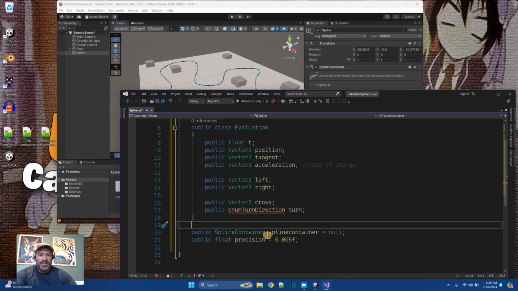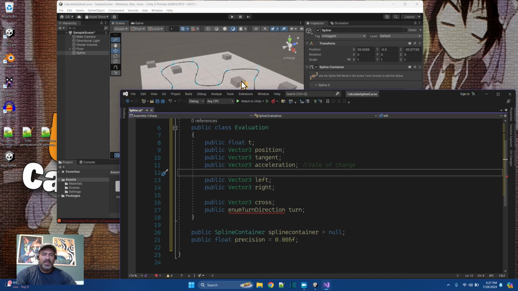We'll have the float t. T is like time, what time along the spline. Position is where we could evaluate a position on the spline and get an actual point in 3D space. The tangent is, at that point, which direction is the spline moving? Then acceleration: from one point that it was pointing this way and to the next point that it's pointing this way, how much is the spline changing direction? And then I just wanted to point to the left and the right. Cross product helps us get the curvature.